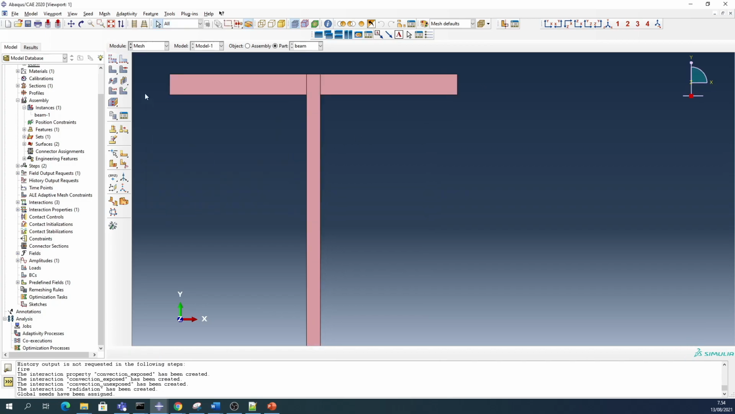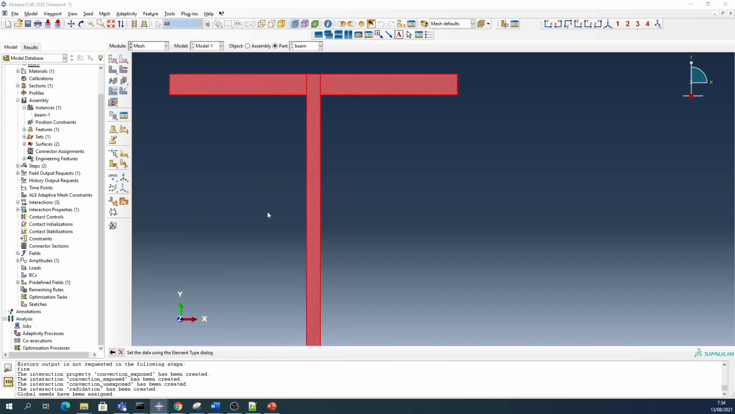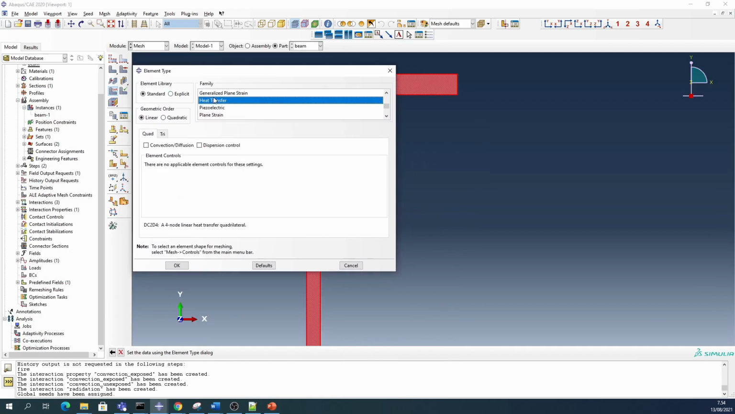Okay, and then let's define the mesh for the whole geometry, and the element type. We are doing the heat transfer analysis using a standard solver, not the explicit one, and the order of the shape function is linear or quadratic. In this case I think linear would work fine, and we just leave it default. So we have selected a 4-node linear heat transfer quadrilateral element for the heat transfer analysis.